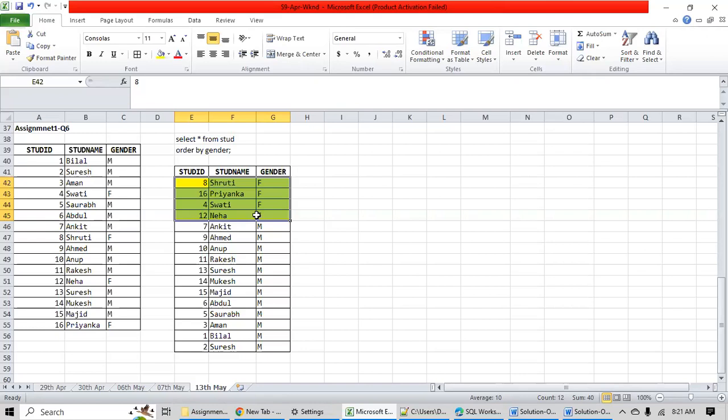Now see, I have explained this on day 2: here Shruti, Priyanka, Swati, Neha, they are all female. When they are all female and you have not given any other condition, then it is the wish of the SQL engine. It can keep anyone on top, and second place, third place, fourth place. There is no logic for this. Is this clear? We have discussed this, yes or no?